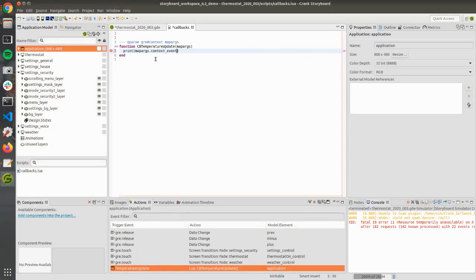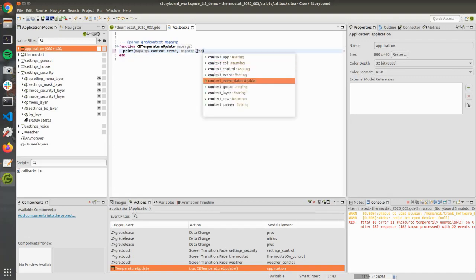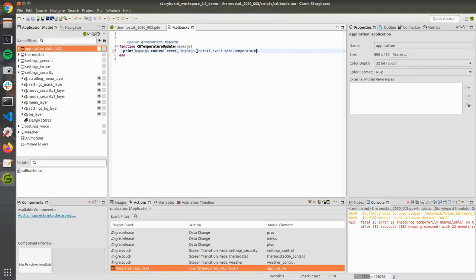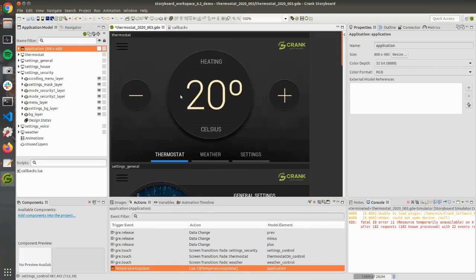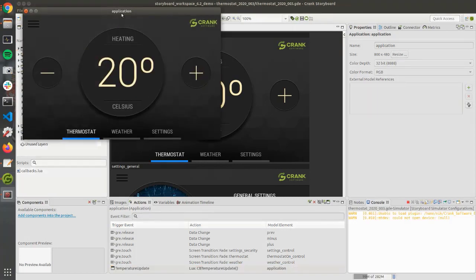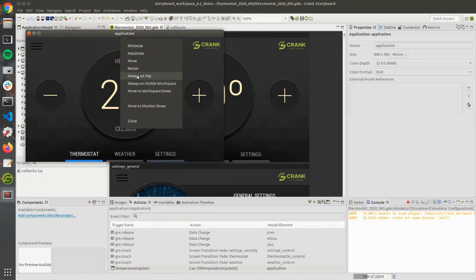So I'm going to print out, just for sanity's sake, the event name, and then also the event data that we're passing along there. So again, the context event data, and this is where, if I remember correctly, we specified temperature. We got that print statement now. We can go ahead, simulate that. We'll run it, and I'll pin this to the top.